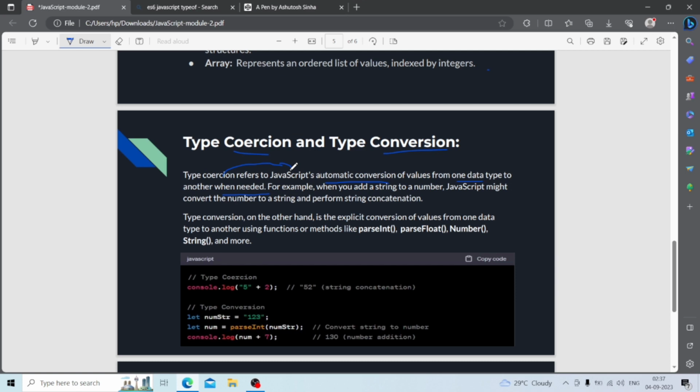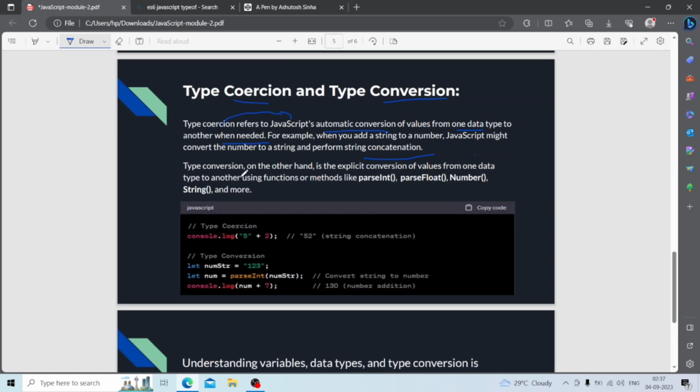For example, when we add a string to a number, JavaScript might convert the number to a string and perform string concatenation. What is concatenation? Concatenation is mixing. Type conversion, on the other hand, is the explicit conversion of a value from one data type to another using a function or method like parseInt, parseFloat, Number, String, and more. Don't take tension, we will take a single session for type coercion and conversion.